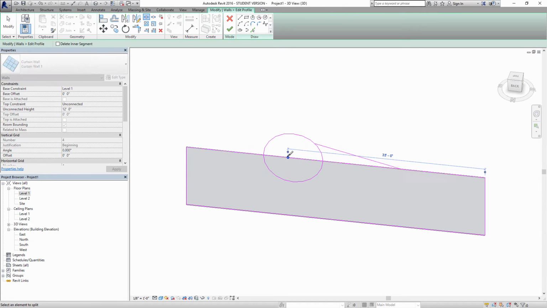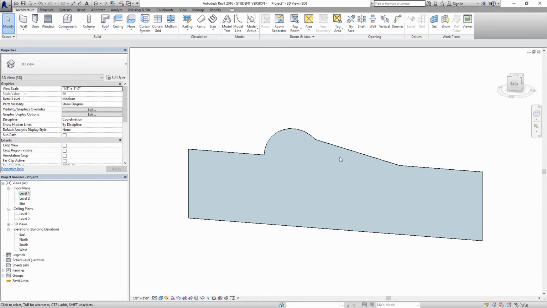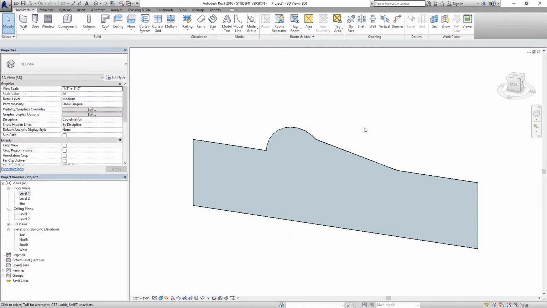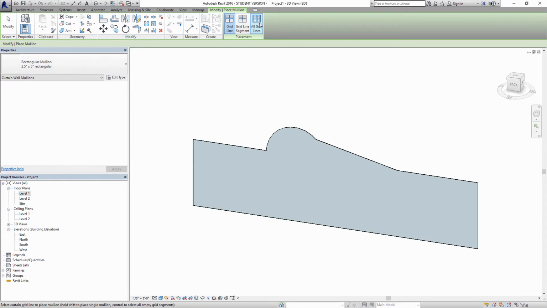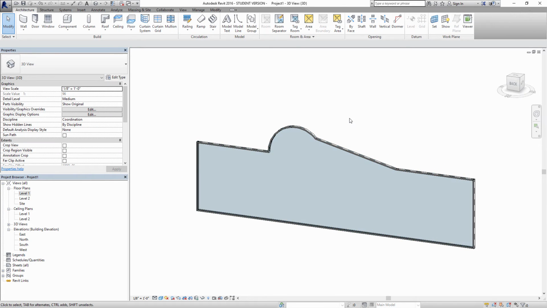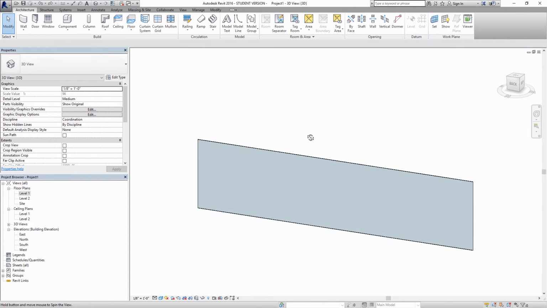I'm going to have to split this line here. I'm going to split the circle too, there and there. And using trim, I'll come in and trim this portion and delete that. So if for some reason I needed a curtain wall to look this way, it's something I could do. And again, I could come in, architecture, mullions, all grid lines, and I could apply a mullion around that curtain system. Undo all that again, get back to just the basic wall.